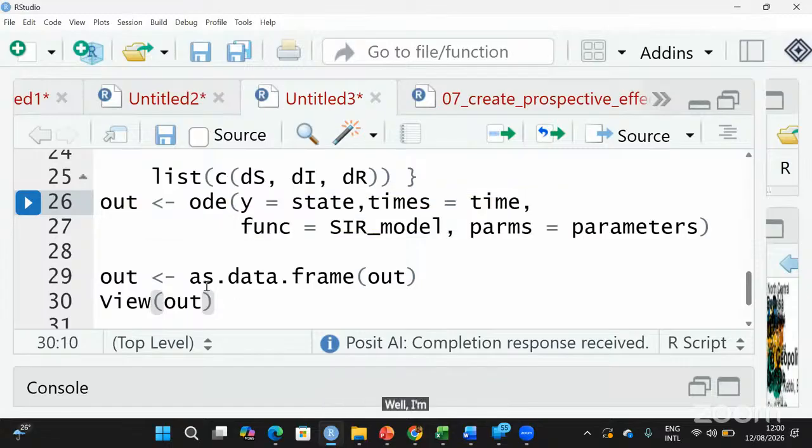We're in line what now? Line what? Are we running it?